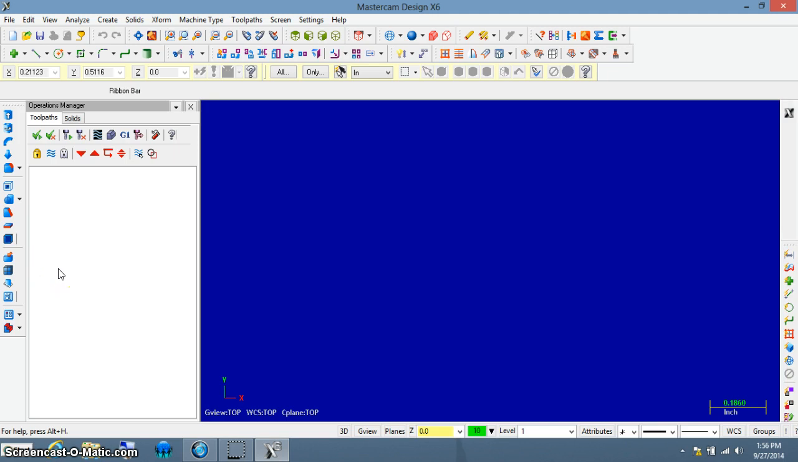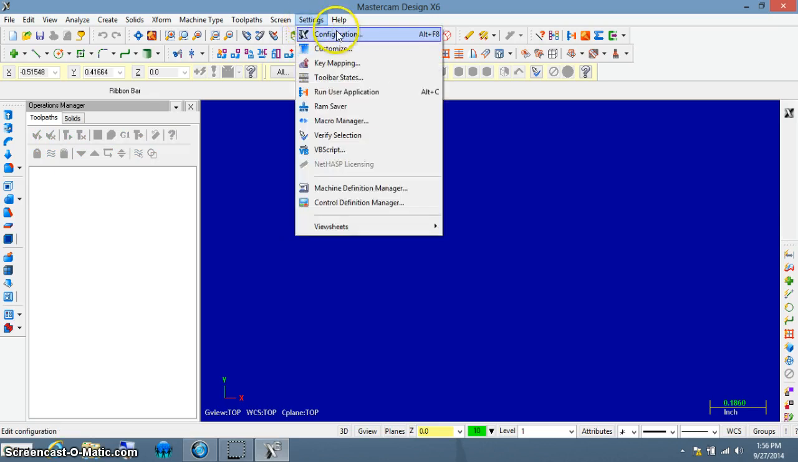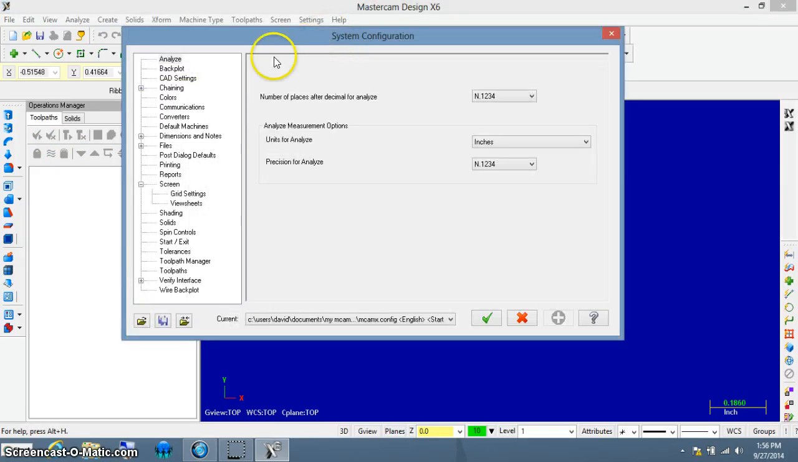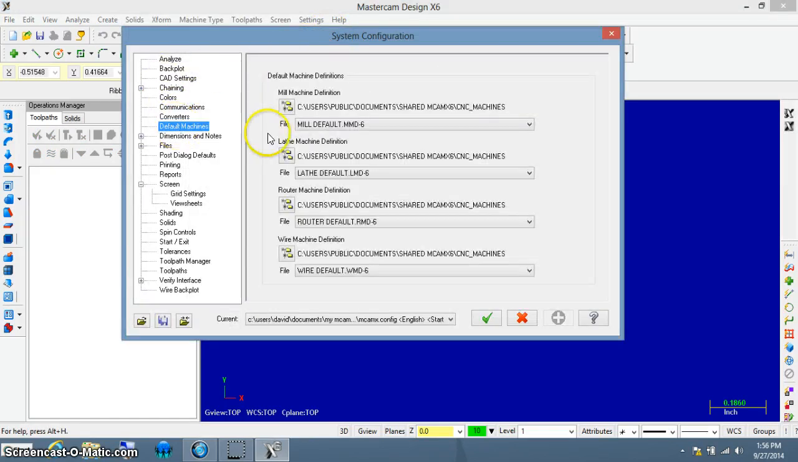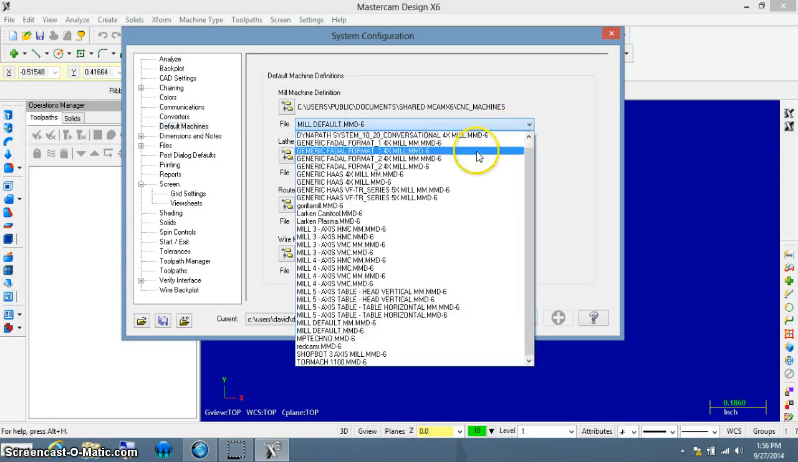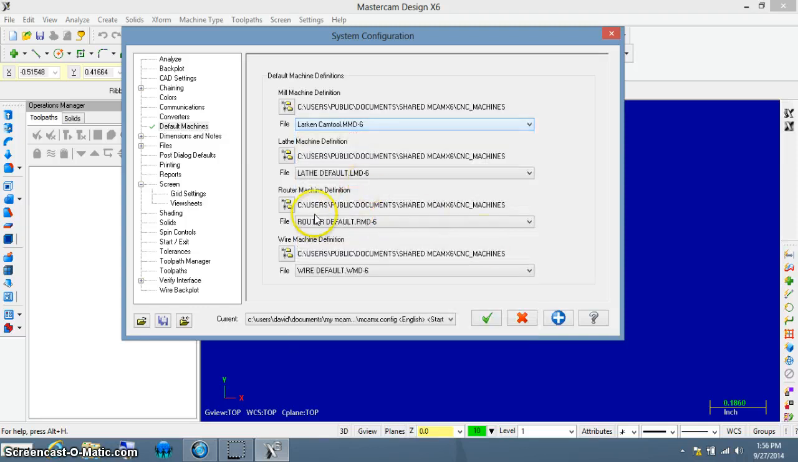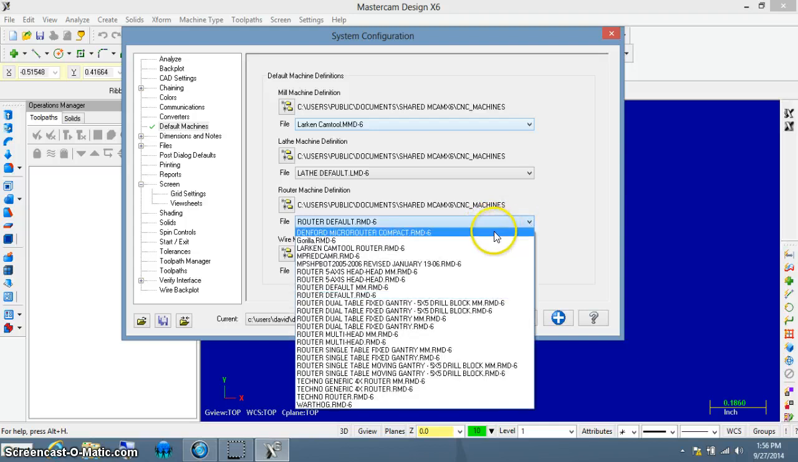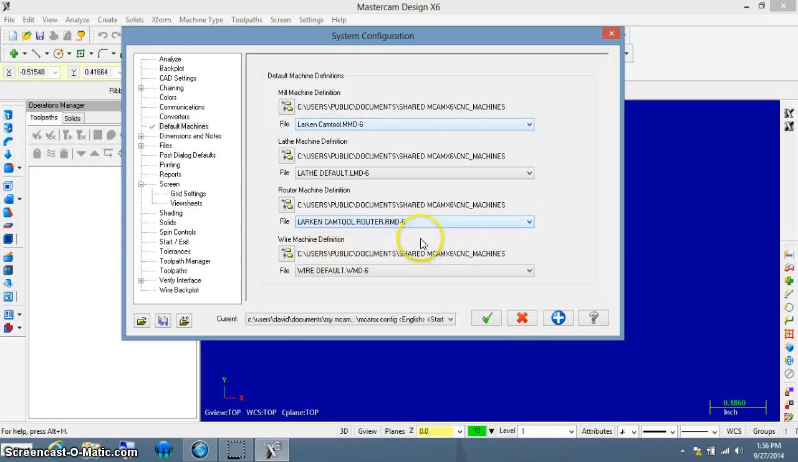The first thing I want to have you do when you're at this stage in the program is I want you to go to Settings, select Configuration, and then select Default Machines. And I want you to set up a couple of things for the mill here. I want you to select this little pull down, and I want you to look for something called Larkin Cam Tool MMD-6, and I want you to do the same thing for the router. You're looking for the Larkin Cam Tool Router RMD-6.